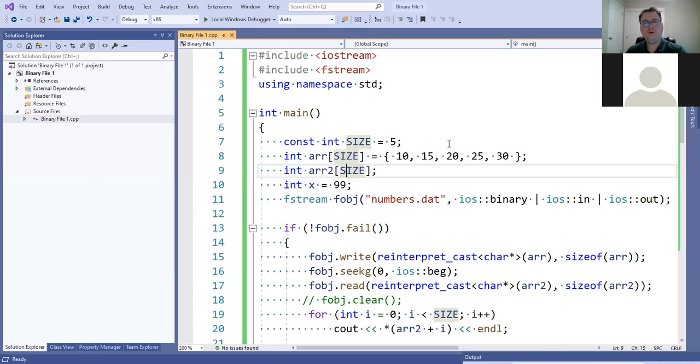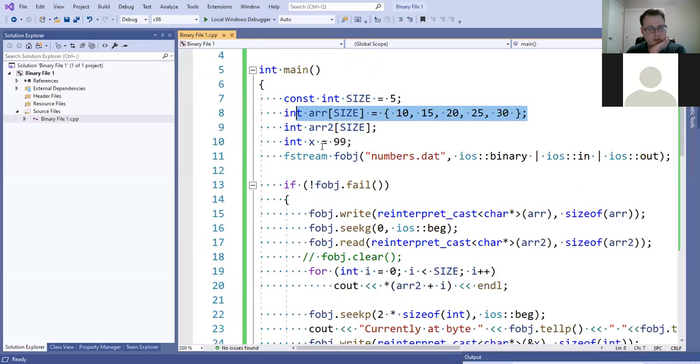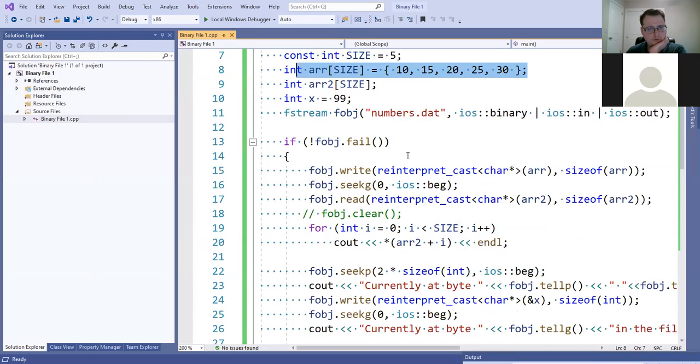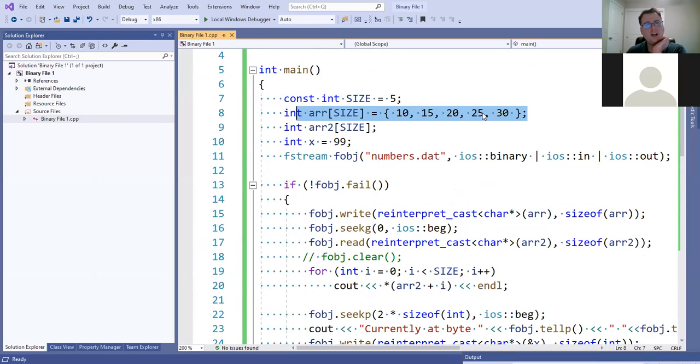So here, what we're doing is we're working off of an array of integers. And the goal is to be able to do some basic reading and writing with the file using this array. So we have an array here of int type with these 5 values. And then the name of the file that we're working with is called numbers.dat.